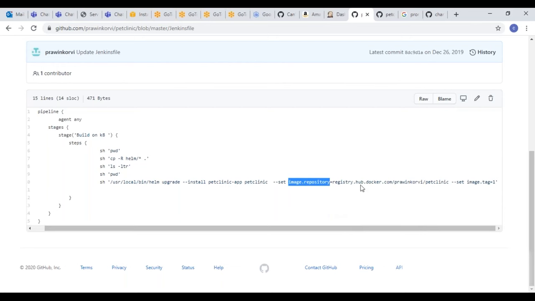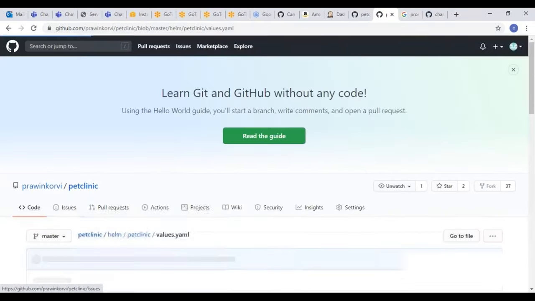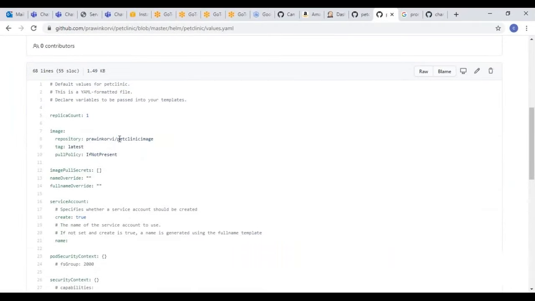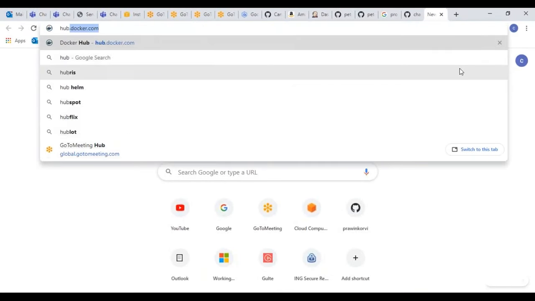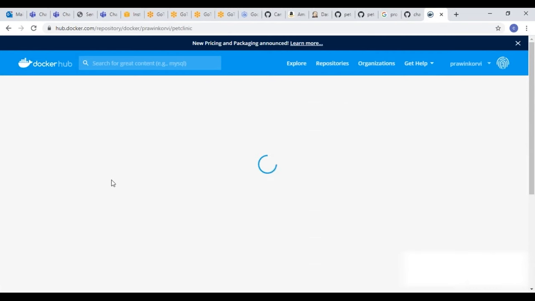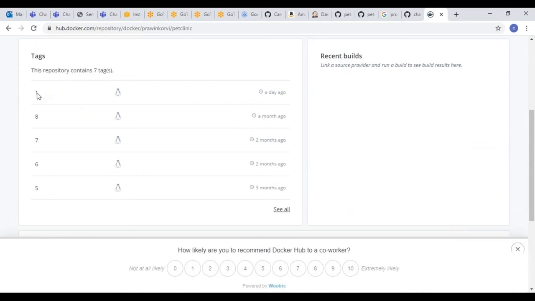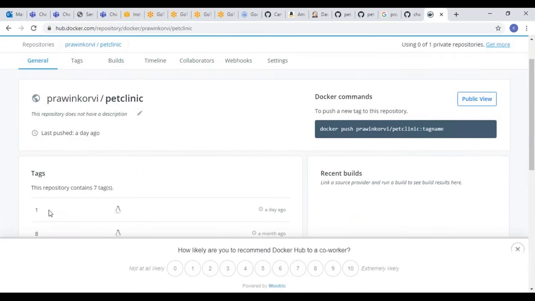So what we are telling is, if you go to the values.yaml file, what is the image name here? The petclinic image, but we don't have a petclinic image. We have petclinic. The name itself, see, petclinic. For this, we have the latest tag, which is one, which we built yesterday, a day ago. So petclinic and the tag is one.